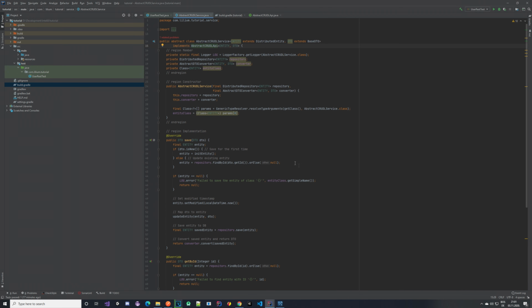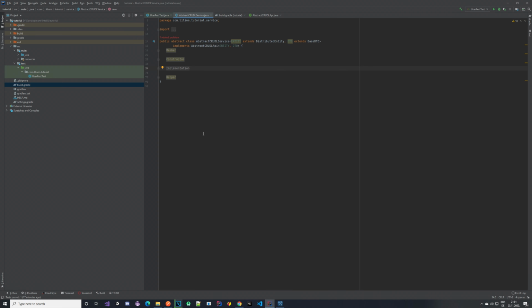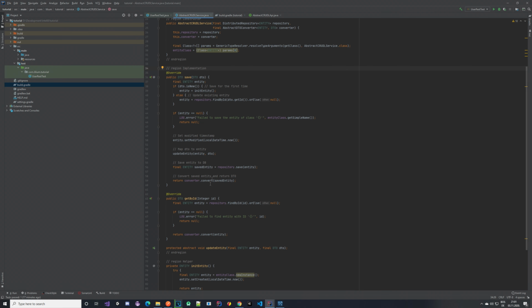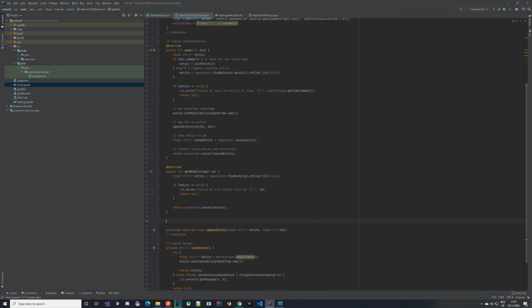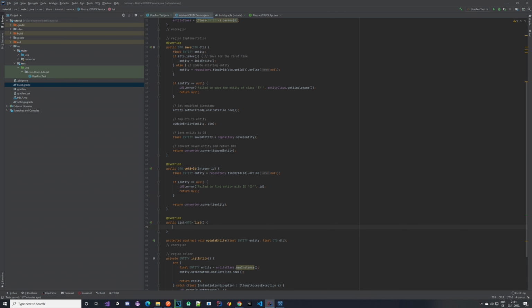Okay, let's go to the abstract CRUDL service. If you press Control Shift minus, you get this nice stuff, and in the implementation region we're going to override the method that we have. If we go to override methods, so to override you can press Control O, and it will offer you this nice list where you can override stuff. So you can select the list method, and what do we do here?